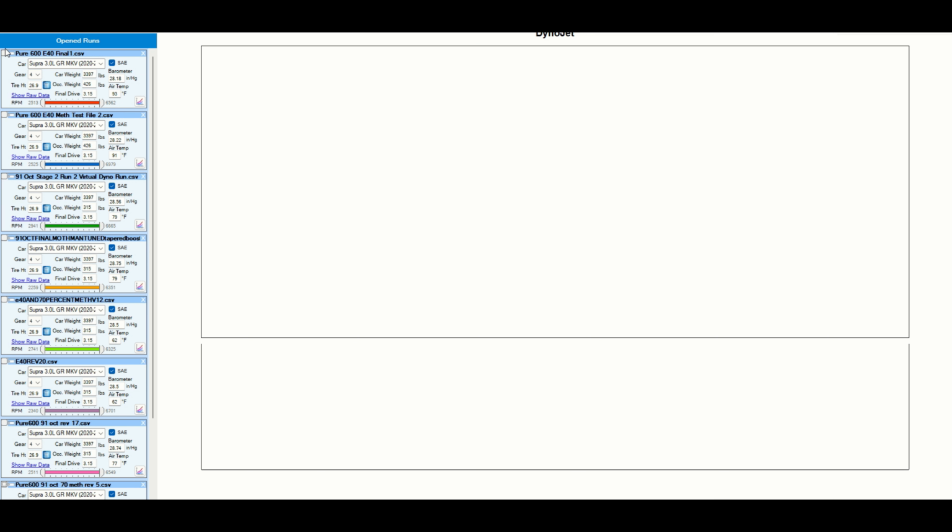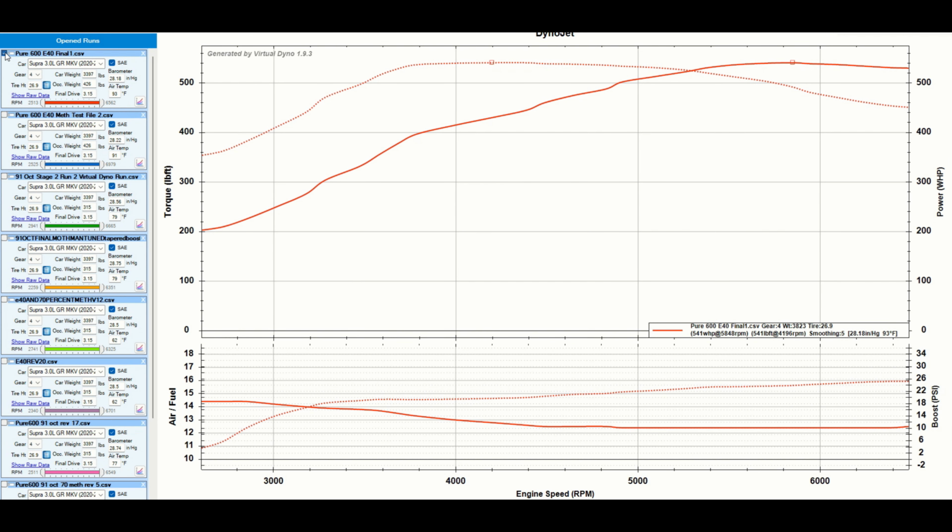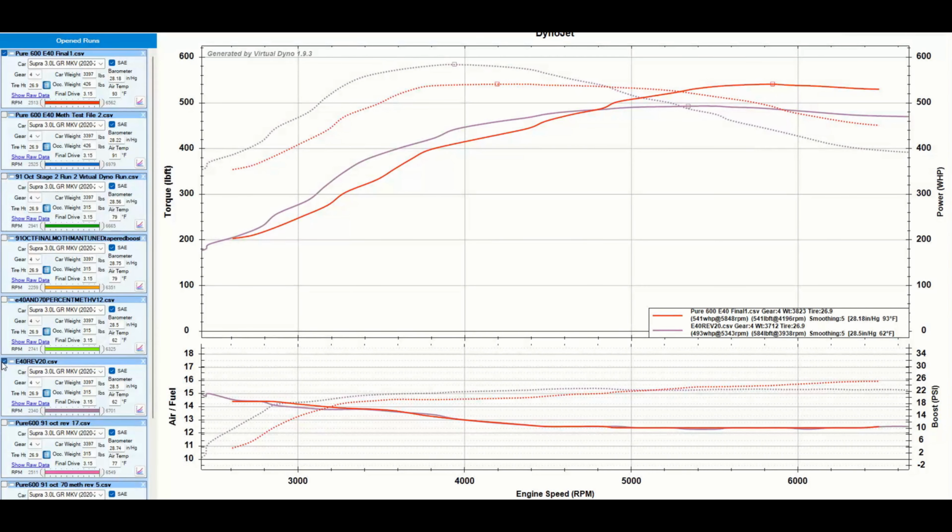So we'll go here. We've got Pure 600 E40 final, and then we will compare this to E40 Revision 20, which was the final on stock turbo. Something else I'm going to also talk about here is occupancy weight. Okay, this is 111 pounds heavier than this one.